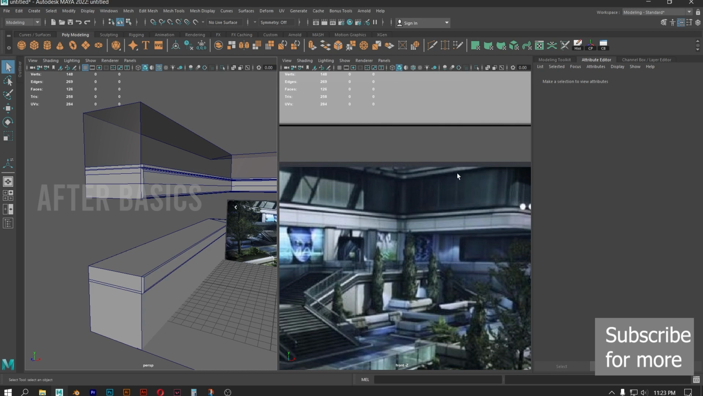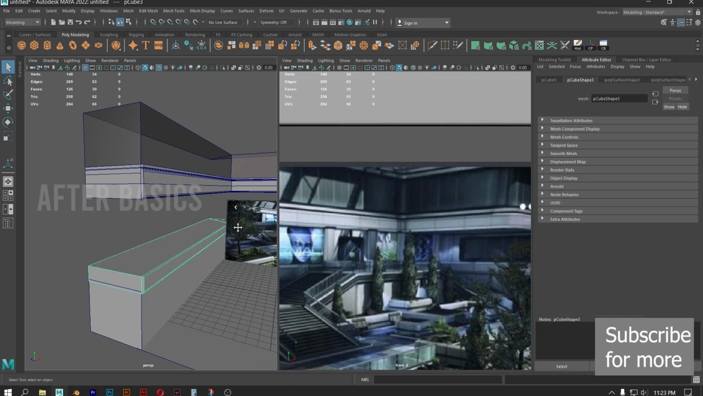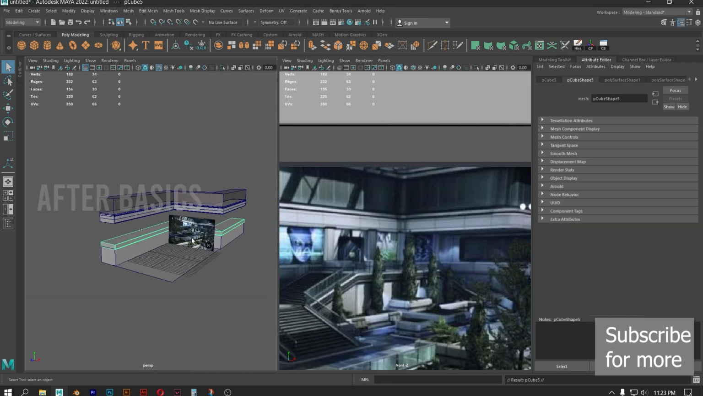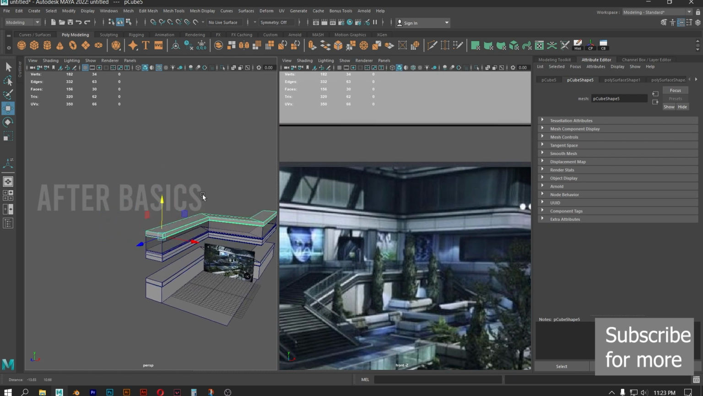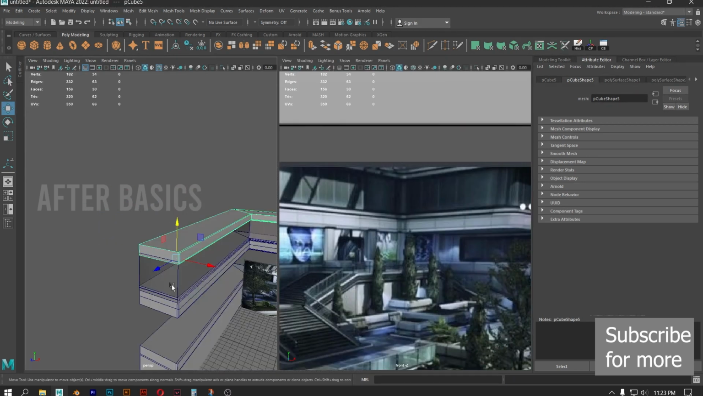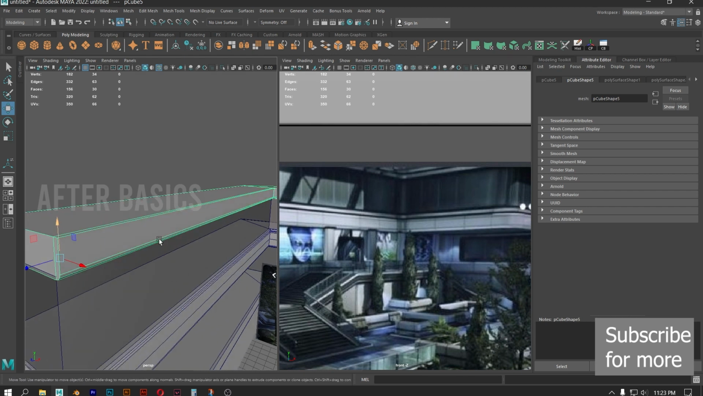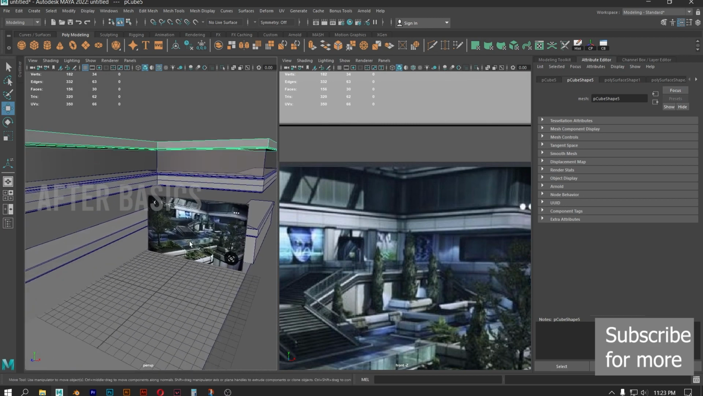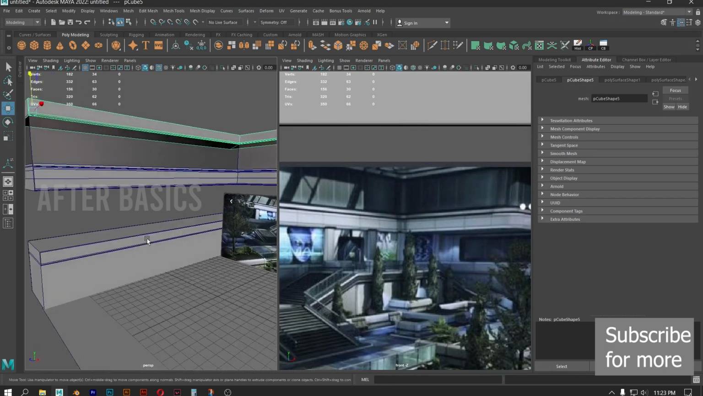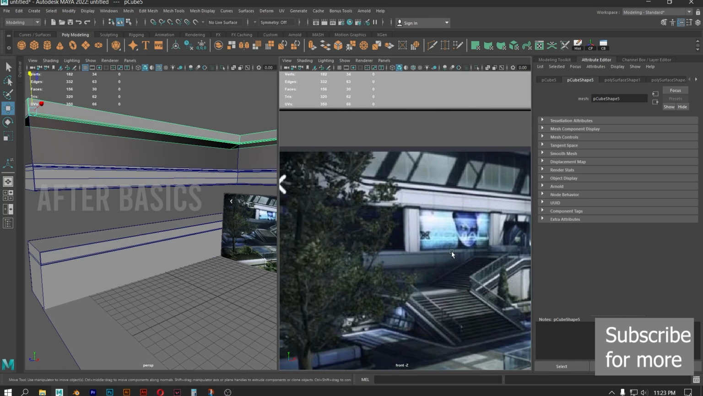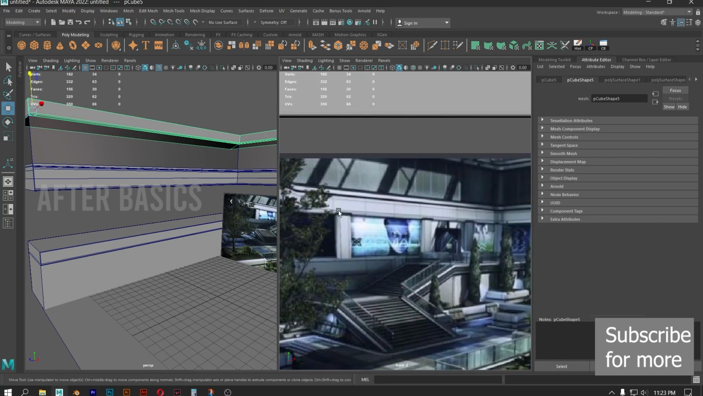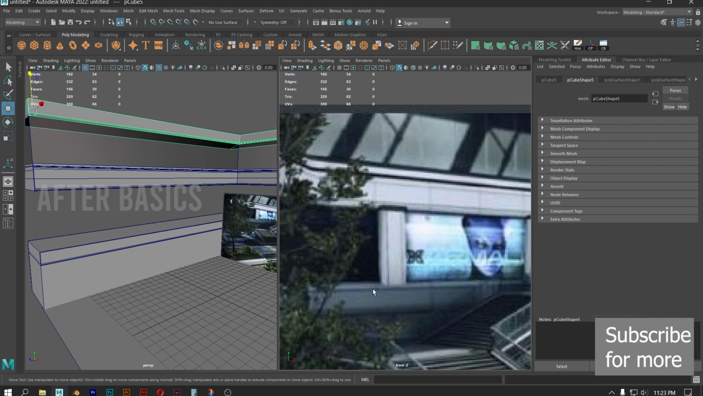Now we need this part. For this part I'm going to use the same thing, just too lazy. Now let's go. I don't need to go into another view because I can see the line here. So I'm gonna adjust it like this. This here is fine. Now I think I almost made everything I need. Now what I need is this pillar-like thing.